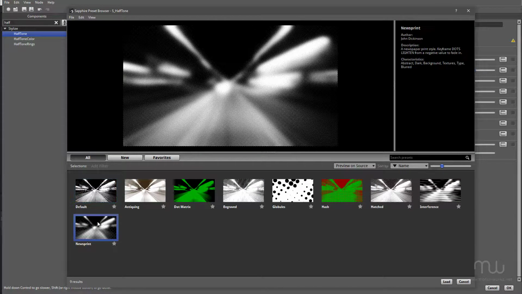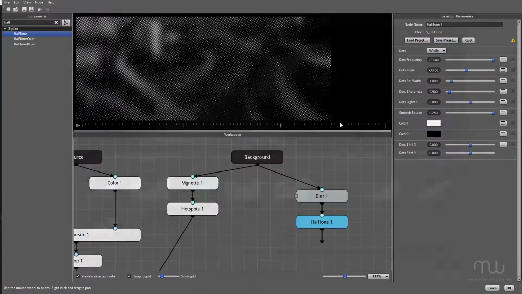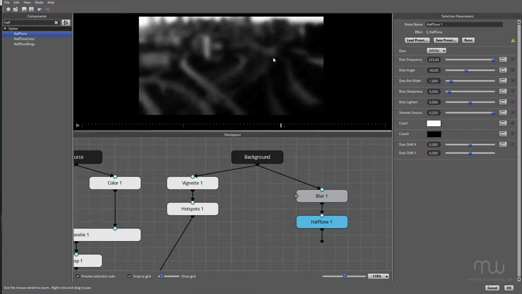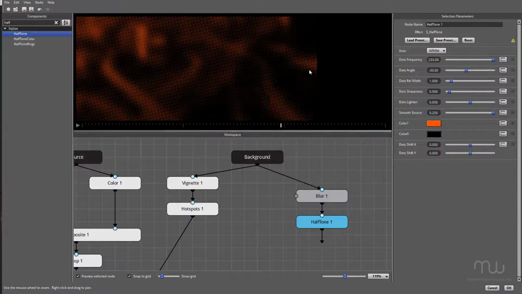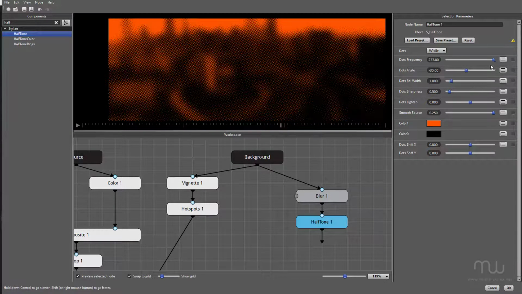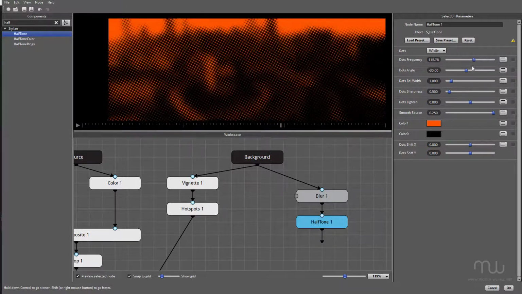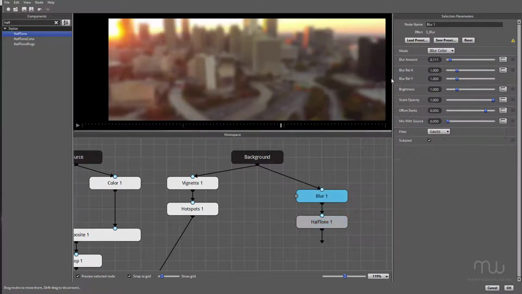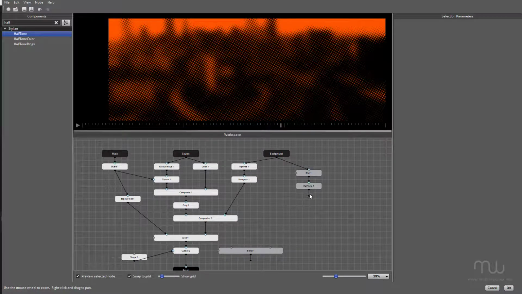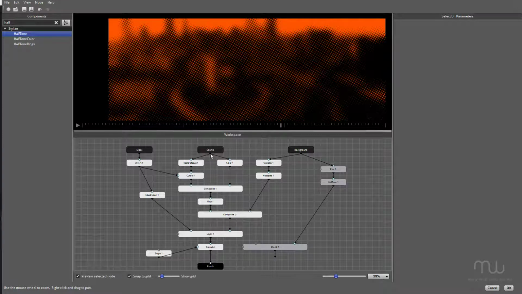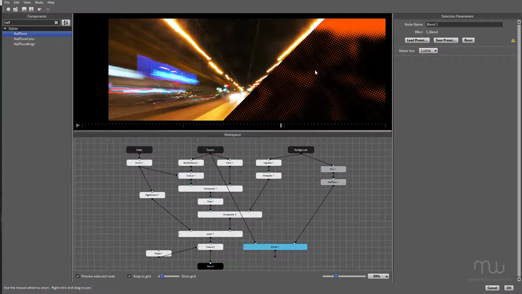Okay, now I can apply halftone and load preset. And let's have a look what we've got here. Something like newsprint looks good. I'm going to change the color. And just going to play around with the dot frequency. Just bring that down. And maybe just adjust the blur. Okay, so now I want to comp that into source B just by clicking and dragging. And I'm going to bring the source into source A. And this is what we get.